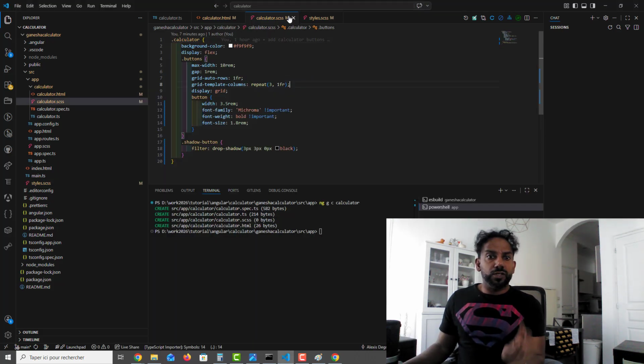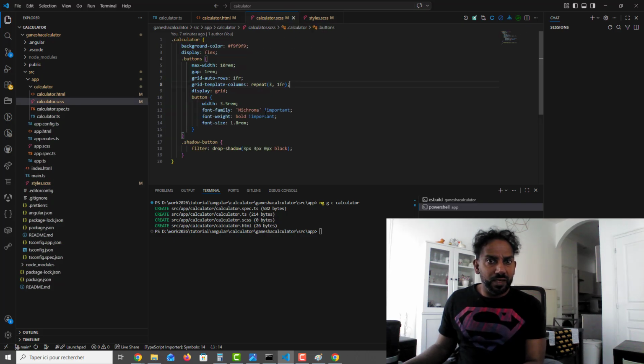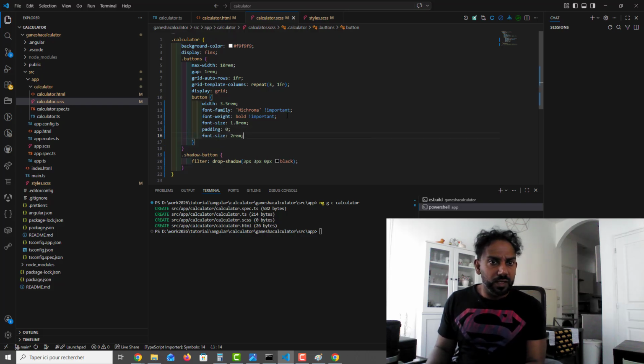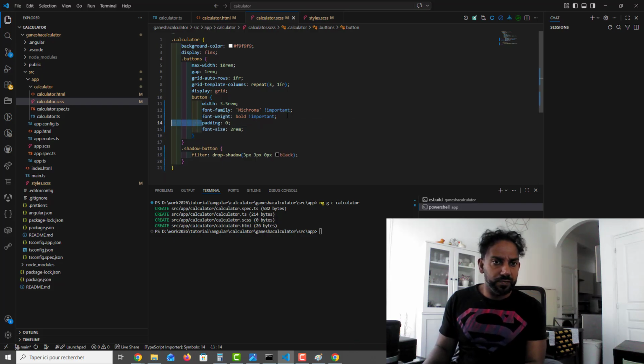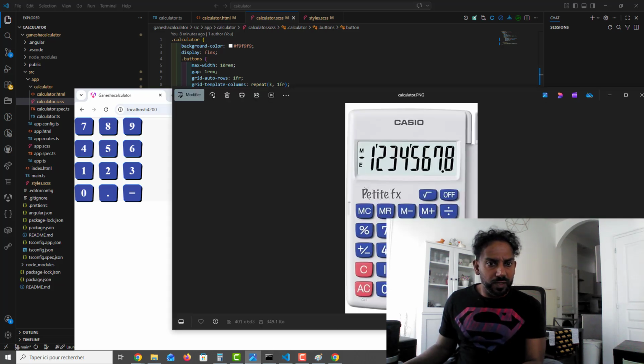Just 2 small details. So I go to the style, I go to the calculator, and I will change the padding here. So we can change the padding to 0 and the font size to 2. So we can remove this one. And now we have that. So we can check if it's okay. And it seems really, really good here.